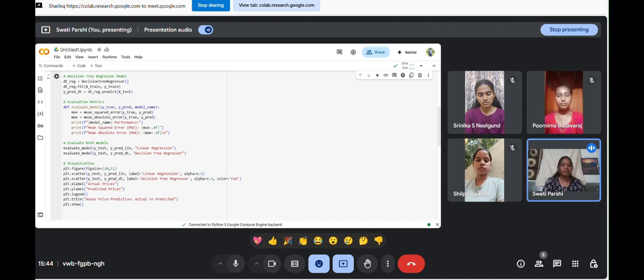Next, MSE: mean_squared_error(y_true, y_prediction), which measures how far the predicted values are from the actual values. A lower MSE means better accuracy. MAE, where MAE is the mean absolute error: mean_absolute_error(y_true, y_prediction), which shows the average difference between actual and predicted prices. Like MSE, a lower MAE is better.